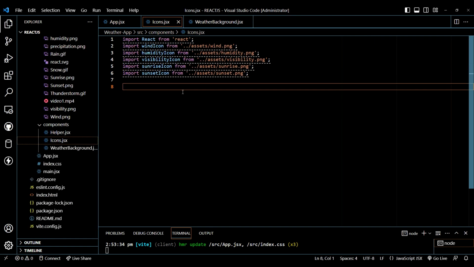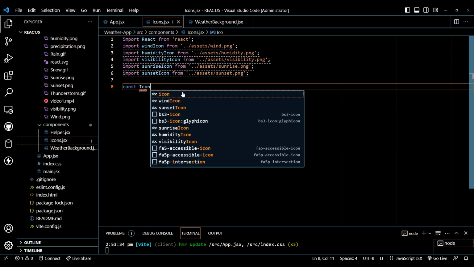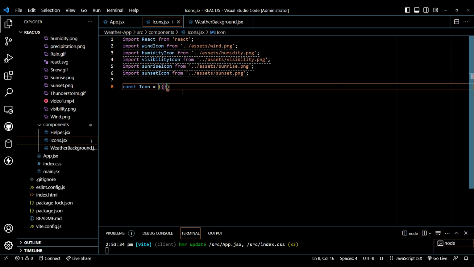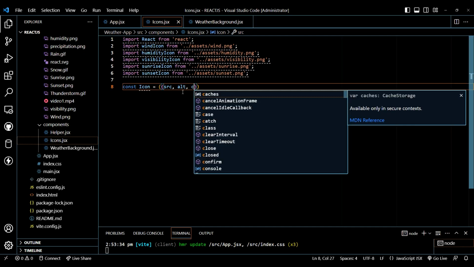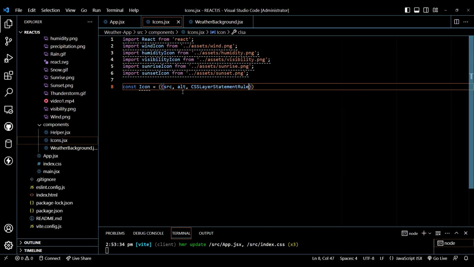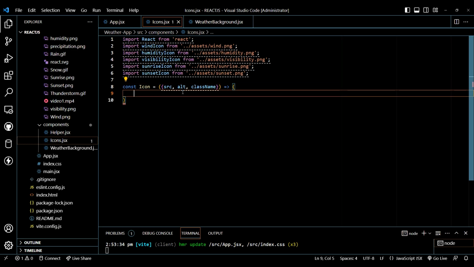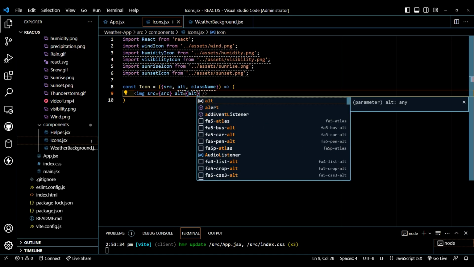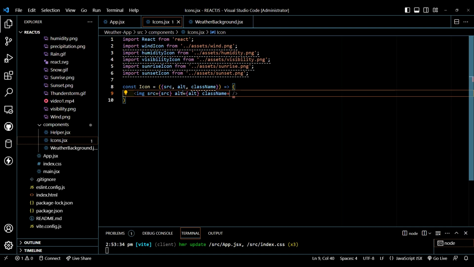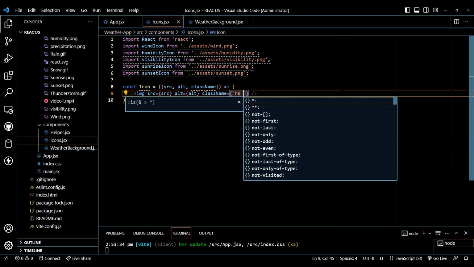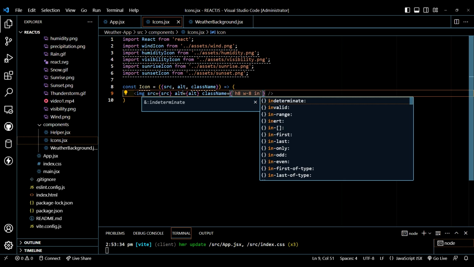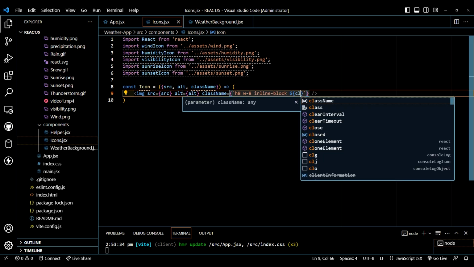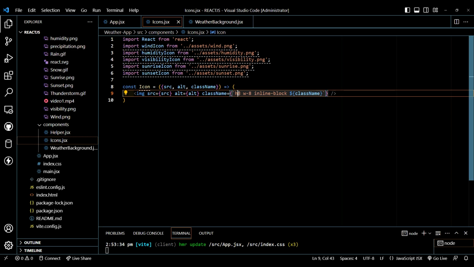Now after this, let's type const icon is equal to src. Let's pass src, alt and class name, and let's create an arrow function. Let's type image. Let's pass src. In alt, let's pass alt, then class name, pass backtick, height will be 8, width will be 8, inline block.